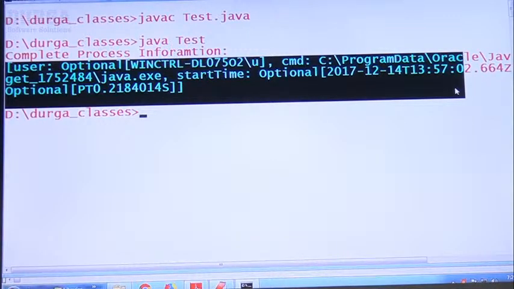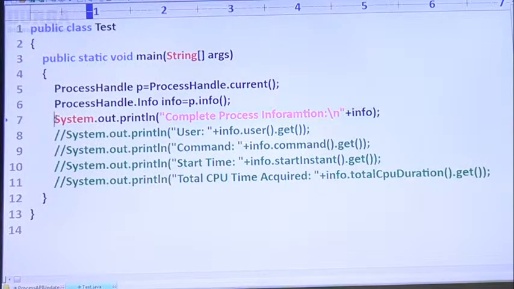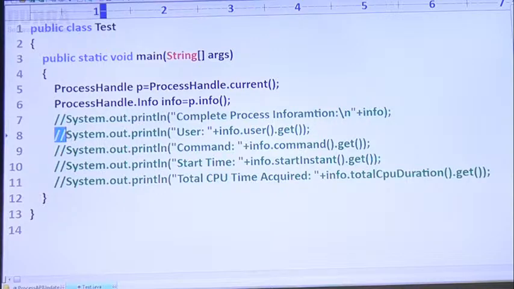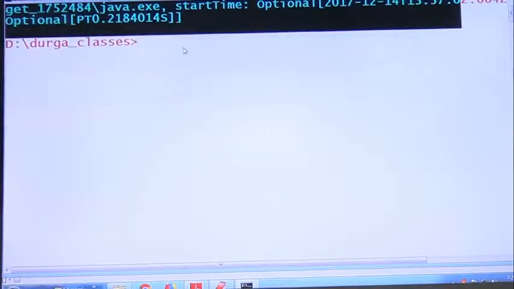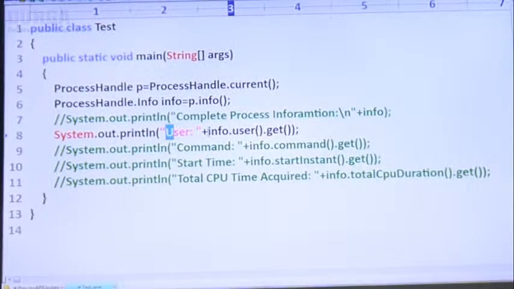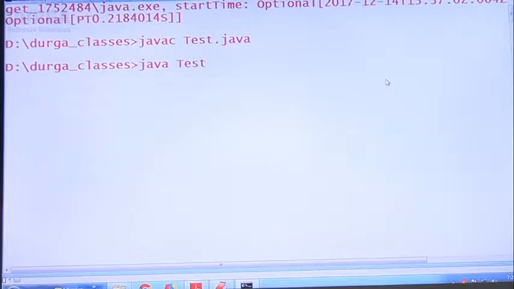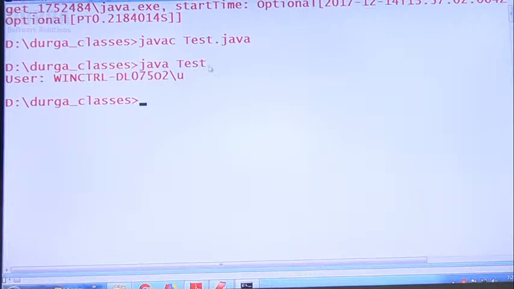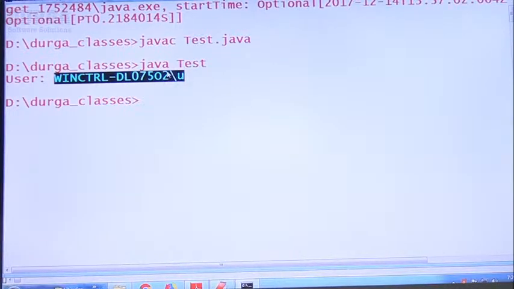Okay, sir, I don't want the complete information. Observe, I want only the user. For my system I didn't keep any username, so there is no user. That's why, if I use info.user.get, have you observed? It shows just a default user. These are Windows-controlled and so on. This is the user name, internally it is going to be the user.